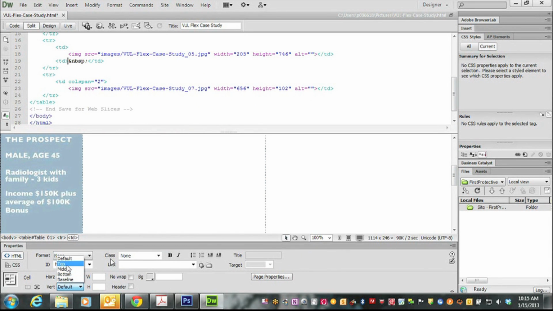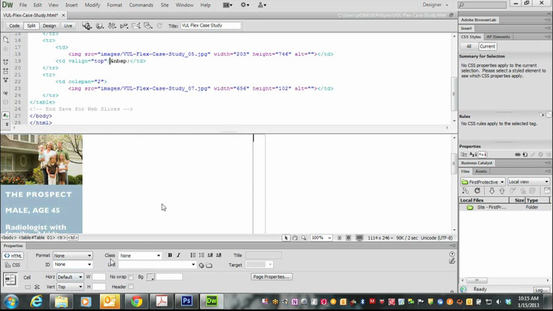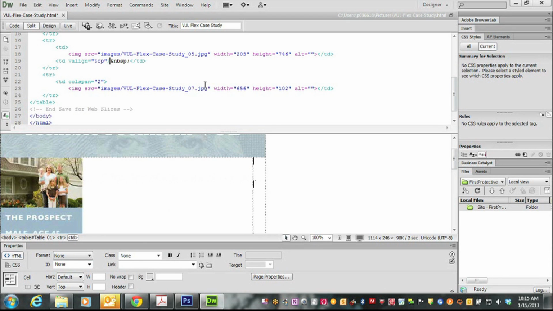Before I start, I'm also going to set the vertical alignment to top so the text doesn't center in the middle of the cell. Now note the formatting change on the cell. We're going to correct that in a minute once we get all the text entered.